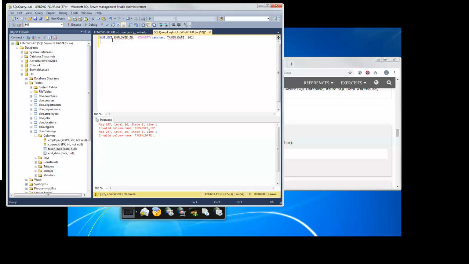Do we need a comma there? Taking date. So the taking date is the problem now. Okay. Employee. Did I pronounce it well? Why? We need it now. Okay, because it's a separate column. So taking date. So why is it not working? Invalid column name, taking date. Oh, and people didn't remind me from trainings.